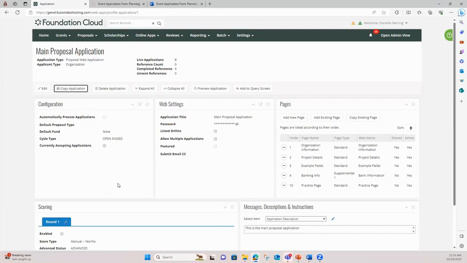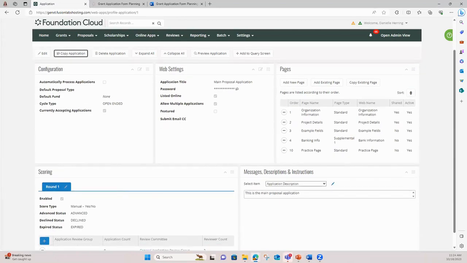All right, let's talk about the tiles now. The configuration tile: automatically process applications when selected means that the submitted applications are automatically processed to become a proposal or a scholarship application in FCG. So they'll either be a proposal or a scholarship record, whichever type makes sense. Default fund, this is the fund or scholarship fund that is automatically assigned to an application when it is submitted. You would not use this application if using scholarship matching.